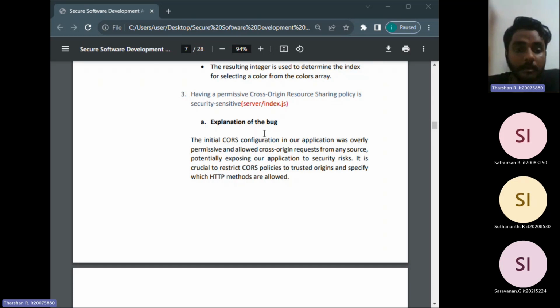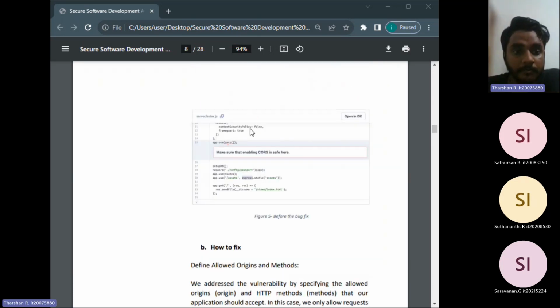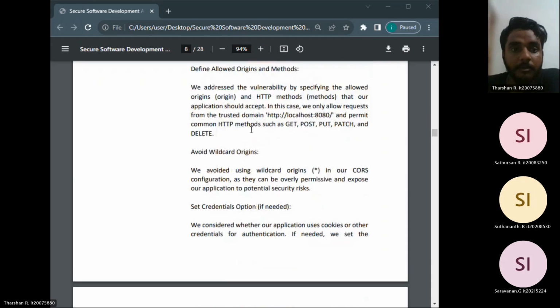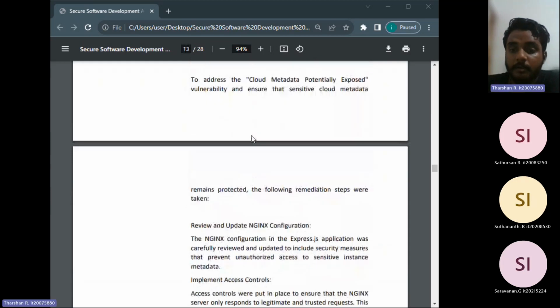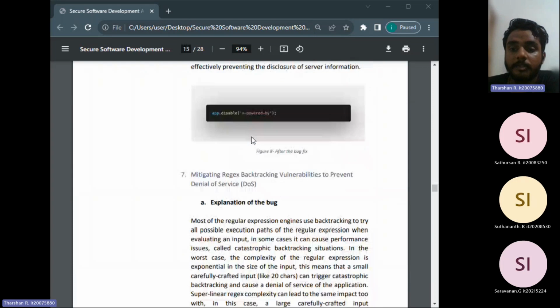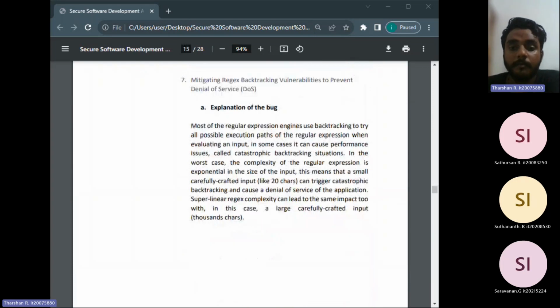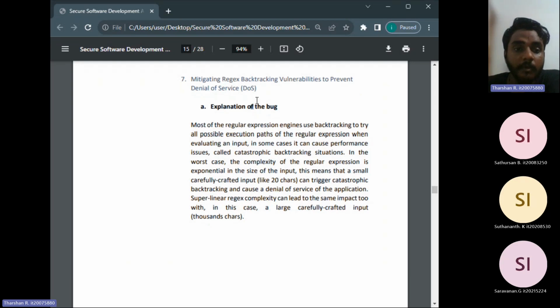And the second one is regex backtracking leading to denial of service. Regular expression engines use backtracking, which can lead to a catastrophic backtracking situation. In the worst case, the complexity of a regular expression can be exponential in the size of the input, causing a denial of service attack. Superlinear regex complexity can lead to the same impact with large input.